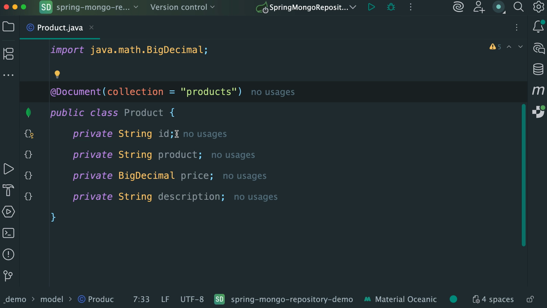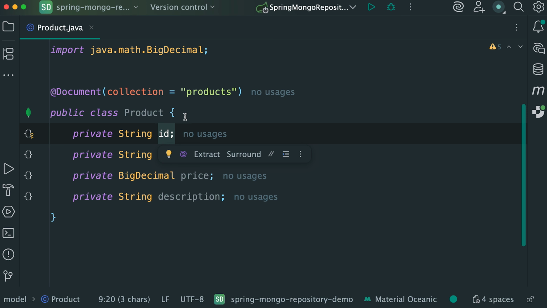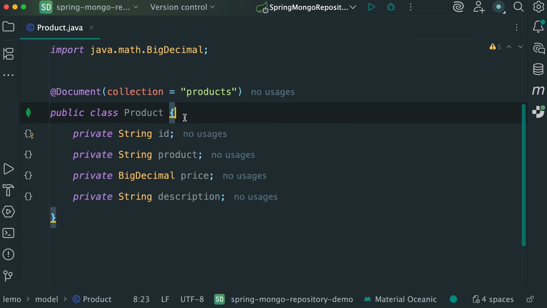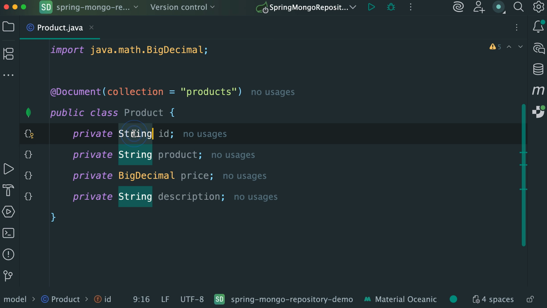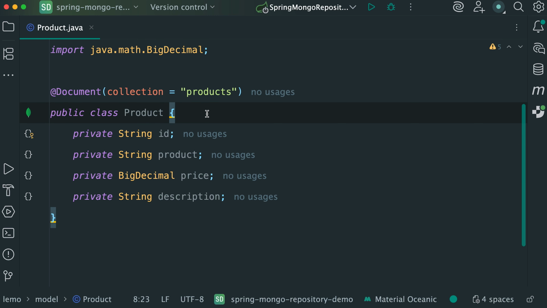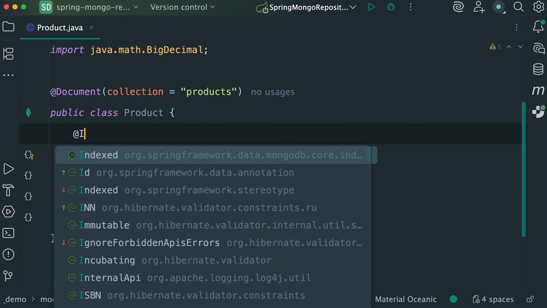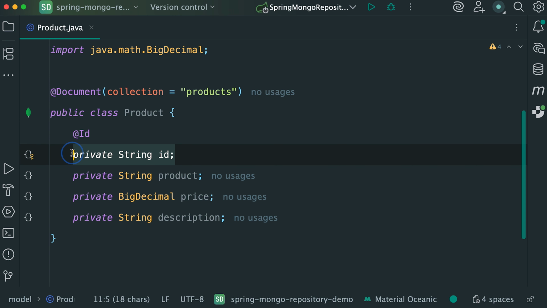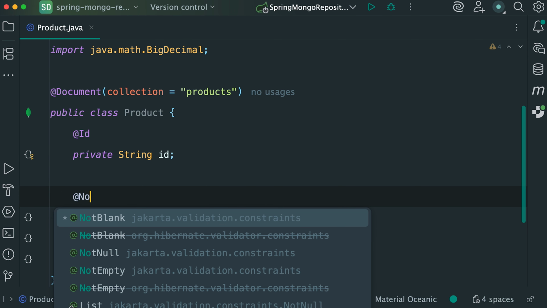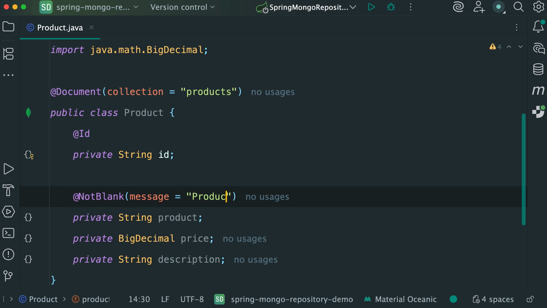Now, in this document, we need a unique identifier. So by default, if there is any field named ID, Spring Data MongoDB will automatically treat this as the unique identifier of that document. Now, if you want to auto-generate this ID field, you need to choose the data type of this ID field as String or BigInteger or ObjectId. And here we can also add a special annotation @Id to mark this field as the unique identifier. And let's add some validation rule for this product name. So maybe @NotBlank with a message, product.